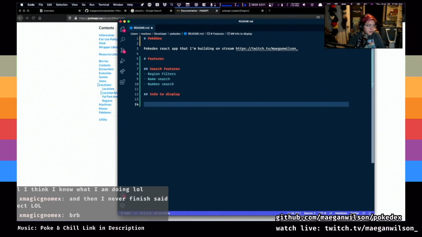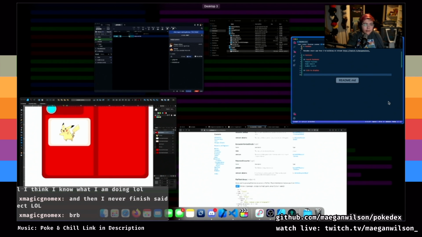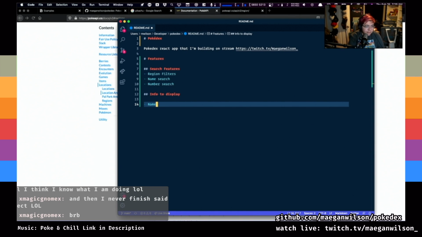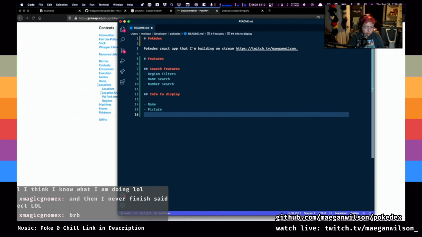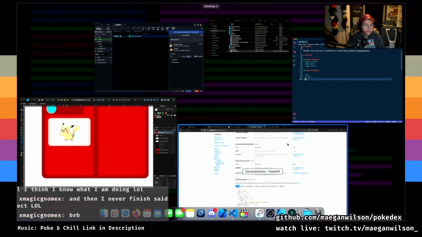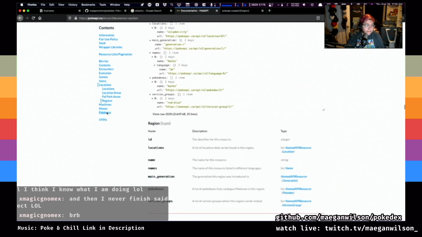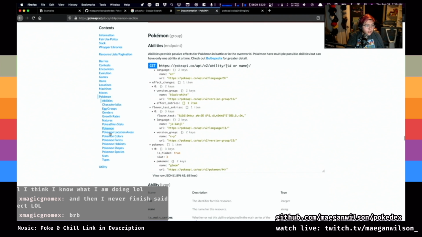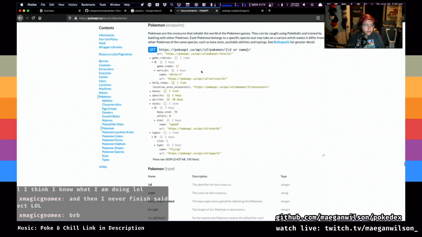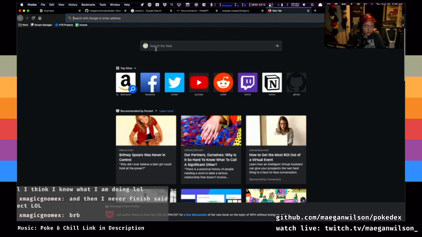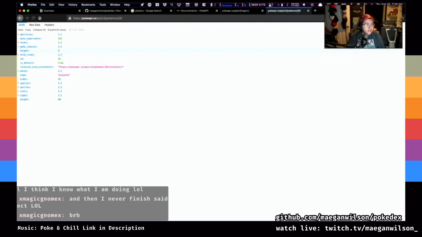Info to display. Obviously we need a name, a picture. Let's see, what else do we need? What else can we get, actually? Pokemon. Alright, so we have Pikachu here.